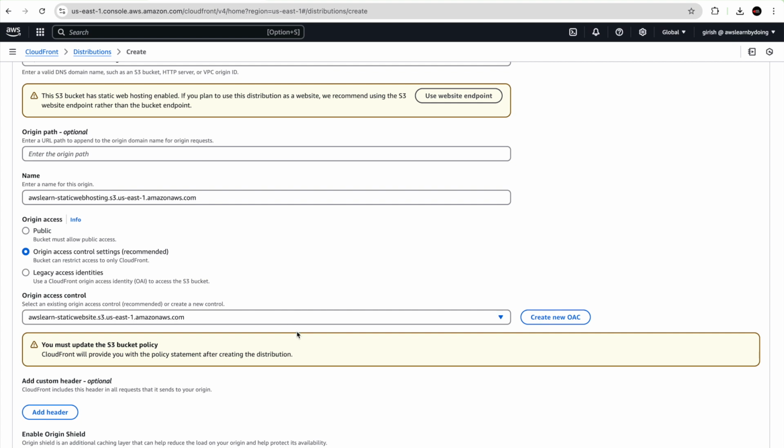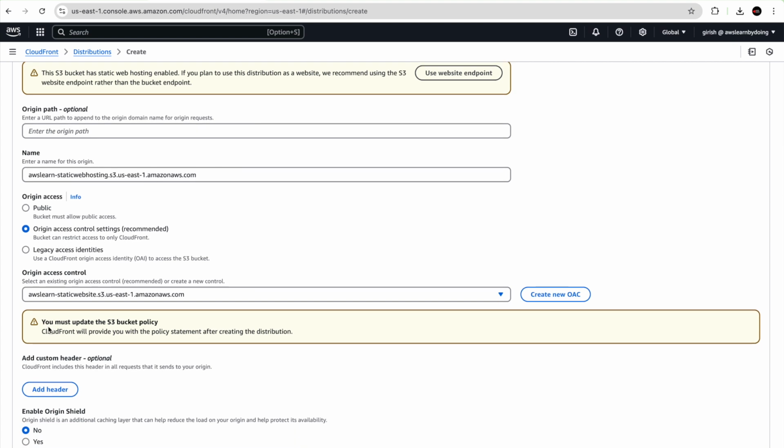You can create OAC and attach it to the CloudFront distribution. I already have one created, so I'll attach the same one. This is important again: you must update the S3 bucket policy. CloudFront will provide you the policy statement after creating the distribution. It's the same thing we used to do when we were using OAI as well.